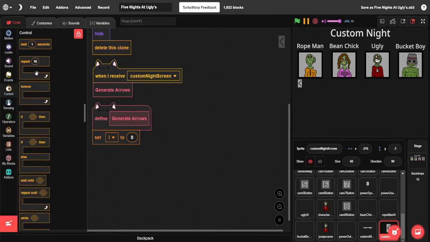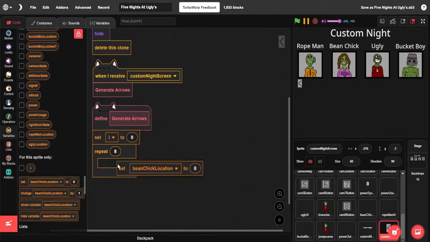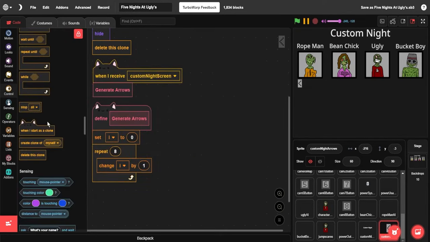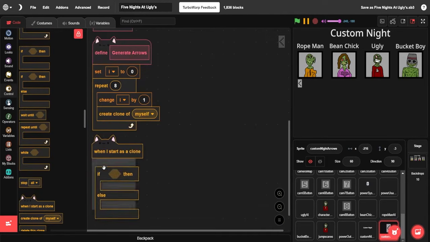In our control tab, we will grab a repeat. So we have 4 characters, 2 arrows each. 4 times 2 is 8. So repeating 8 times. We will change I by 1 and create a clone of myself. Then, when I start as a clone, we will check what costume you are.